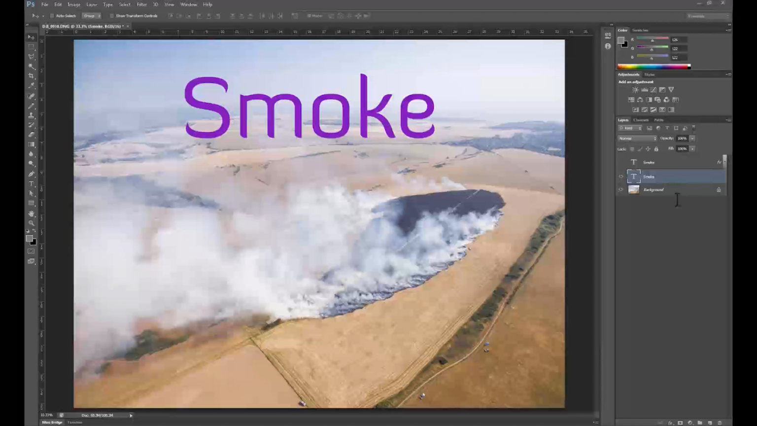Here we have a text layer on top of an image. No styles have been applied to either of them. And in this case, setting opacity to 50% has exactly the same effect as setting fill to 50%.